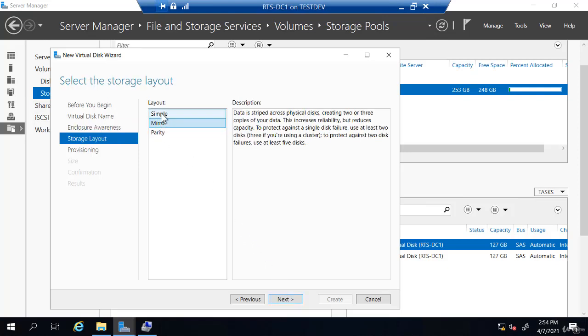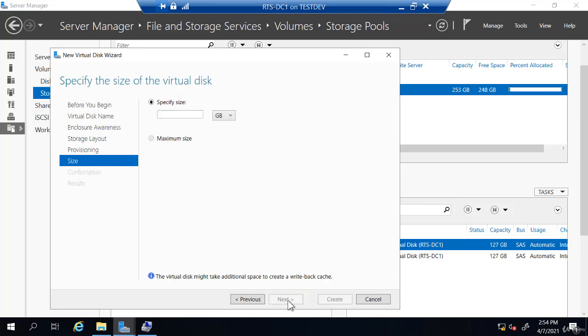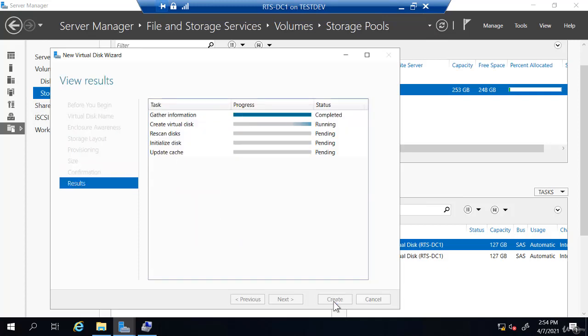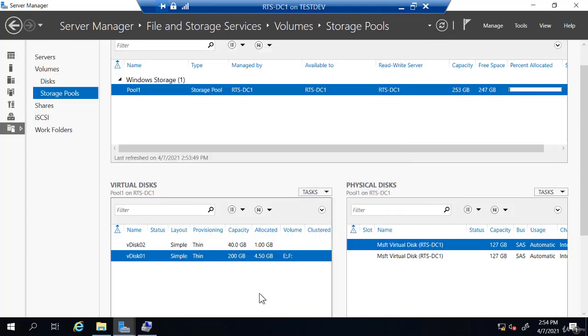Simple, mirroring, parity. This changes nothing in the actual configuration, just how data would be stored. So here, it really does not matter what you choose configuration-wise. Nothing would be different. Thin or fixed? I'm going to choose thin again because that is just by far the most common. Size? I'm going to make this just 40 gigs. So a small disk. And we'll create. And I'll just close that window. So now vdisk 2 shows up here.